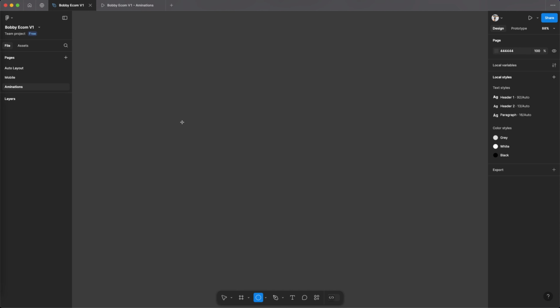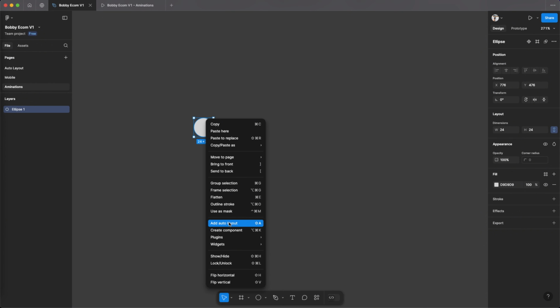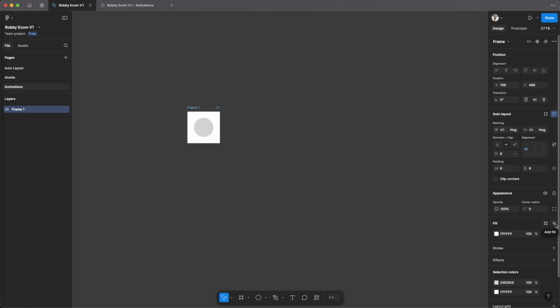For the second animation, we start by drawing a circle. I'll set its width and height to 24 pixels. Next, I'll place the circle in auto layout and give it a fill. Then, I'll change the width to 64 pixels and add rounded corners.